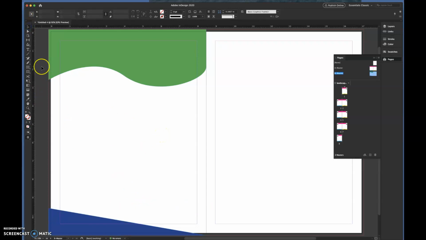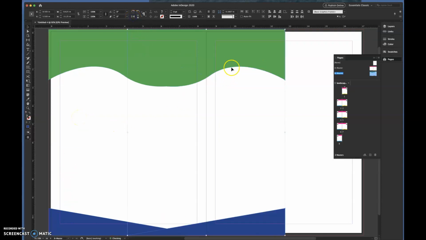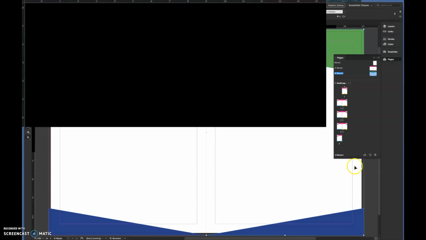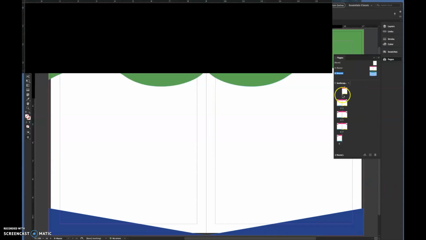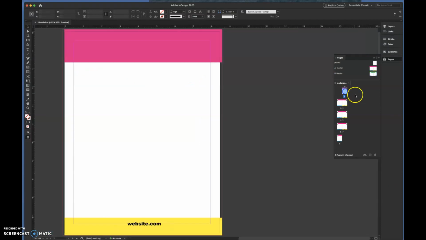Okay? I am going to make life easy on myself by selecting these, copying and pasting, and then flipping them horizontally to mirror them so I can have a similar design on the opposite mirrored page. Okay, so now I have a B master created.